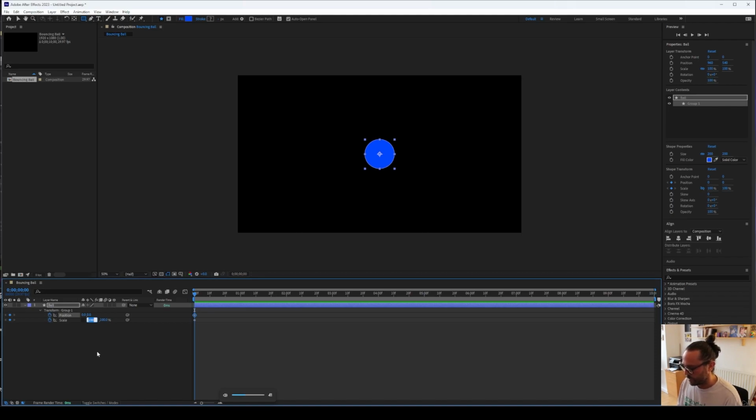So I'm going to type in the value 120 into the first field. I'll hit tab to go to the second field and type 80 and then hit return. And that'll give our ball that squashed look.